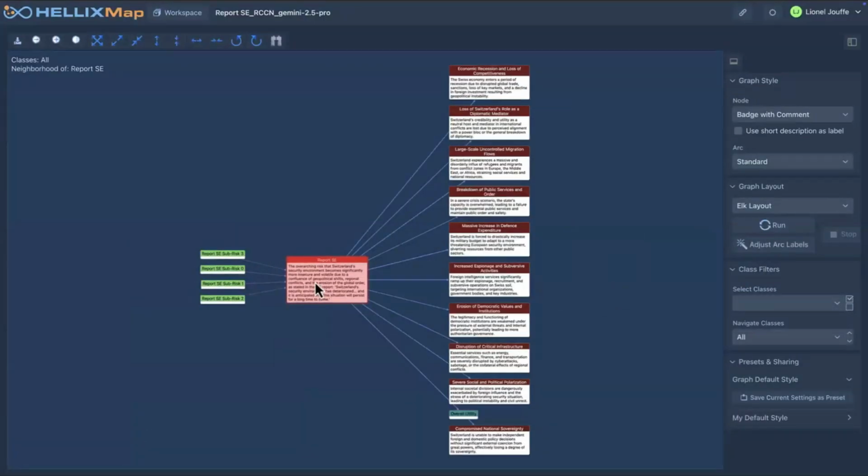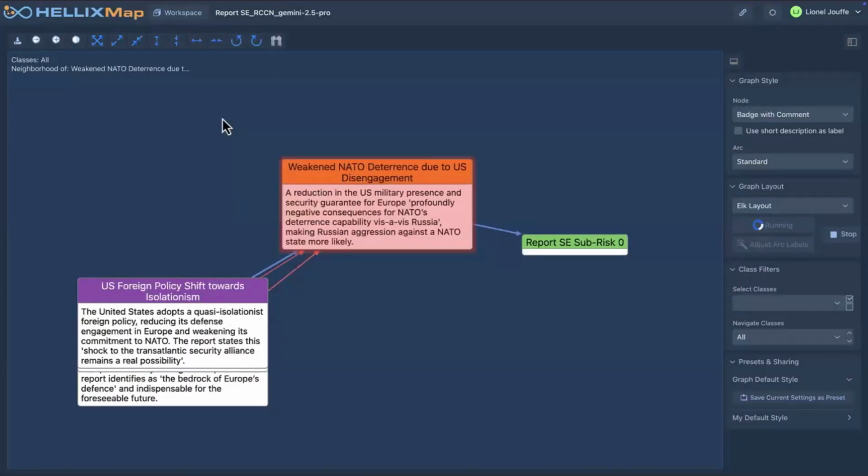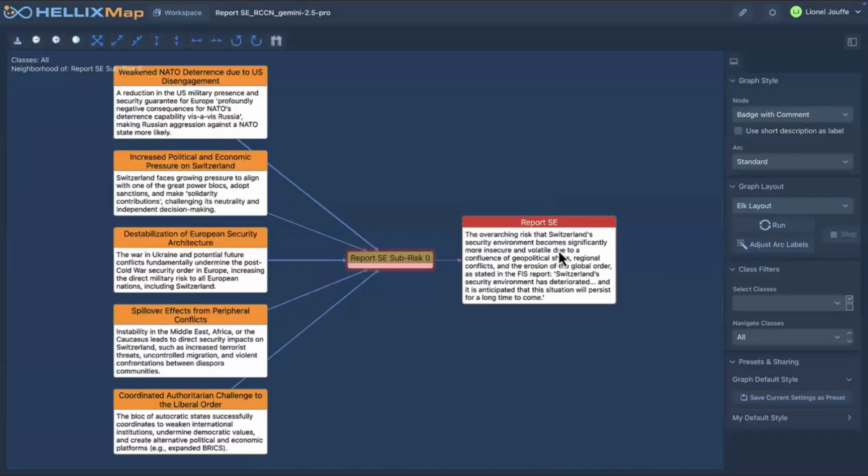So we have 4 sub-risks for reducing the complexity. Here, this is weakened NATO deterrence due to the US disengagement. If we double click on that, this is really extracted from the chapters that have been written by the FIS. So it was in 24, just before the election. So this was one identified threat.